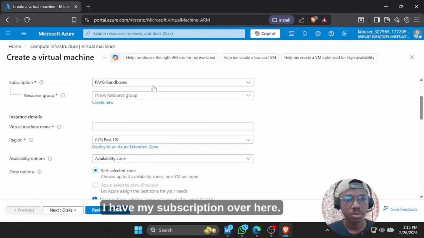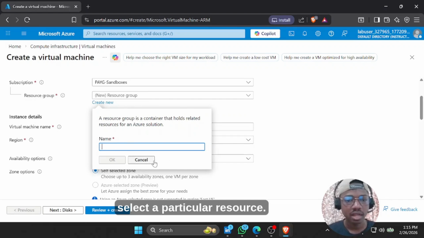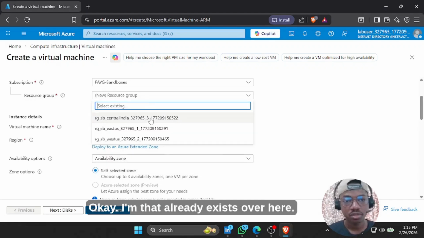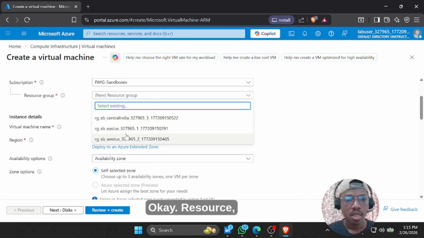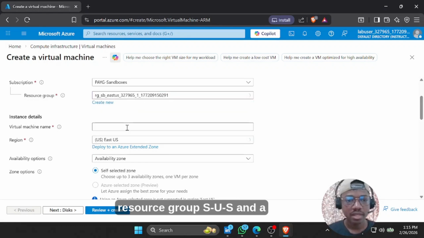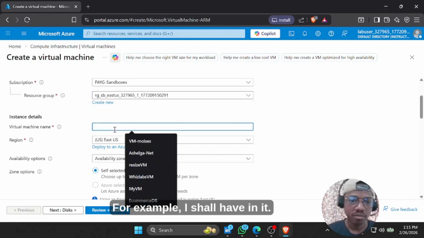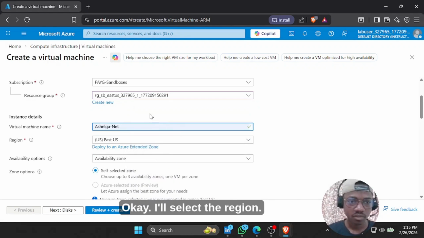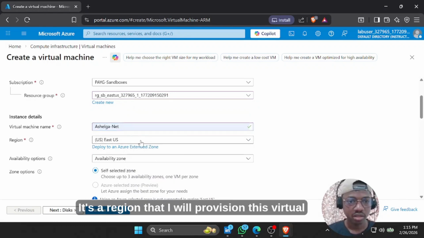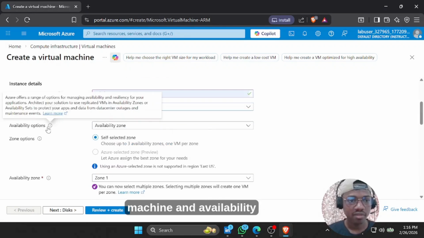I have my subscription over here, and first of all, I can create a resource group, or I can select a particular resource group that already exists. Resource group SUS, and the virtual machine name, for example, Azure VNet. I'll select the region where I will provision this virtual machine, and the availability option.